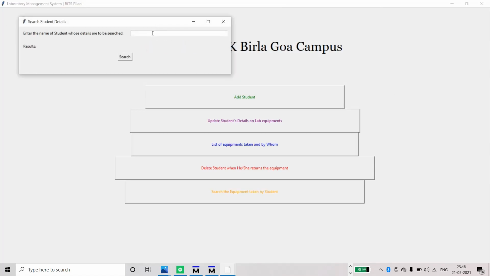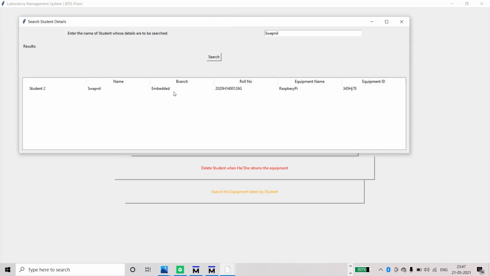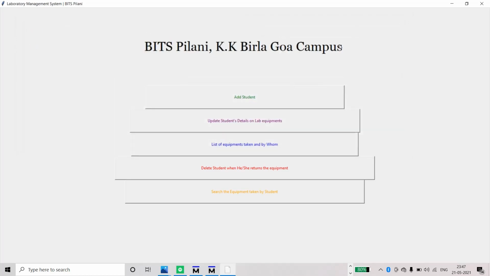Search the equipment taken by the student. Let's check what equipment Swapnil has. It says student 2, Swapnil, branch embedded, roll number, equipment name Raspberry Pi, and equipment ID. So as you have just seen, it performs all the operations that are expected of it.